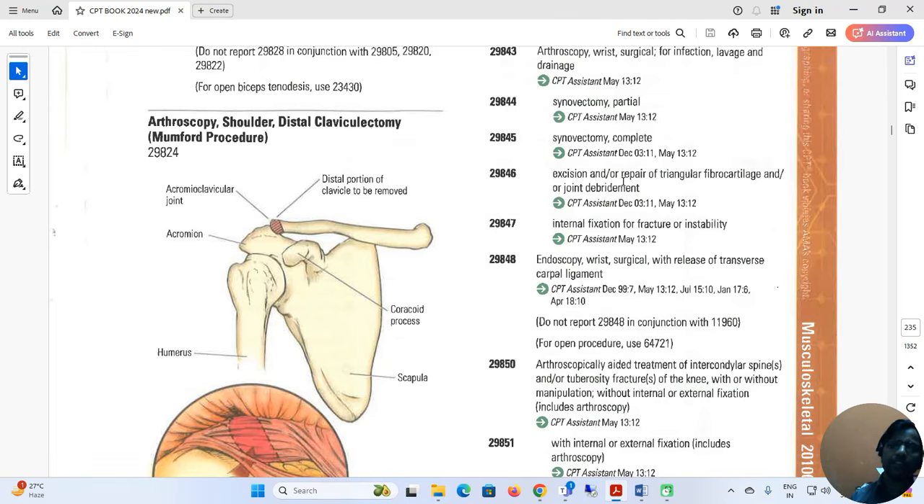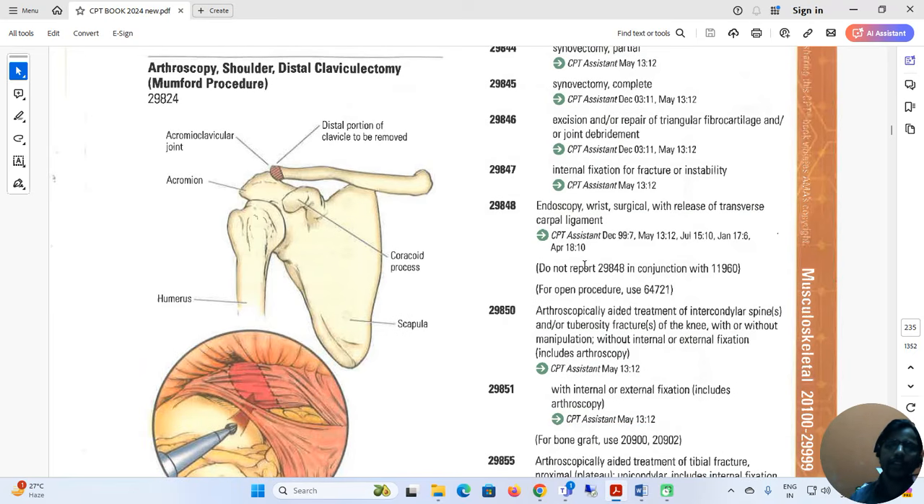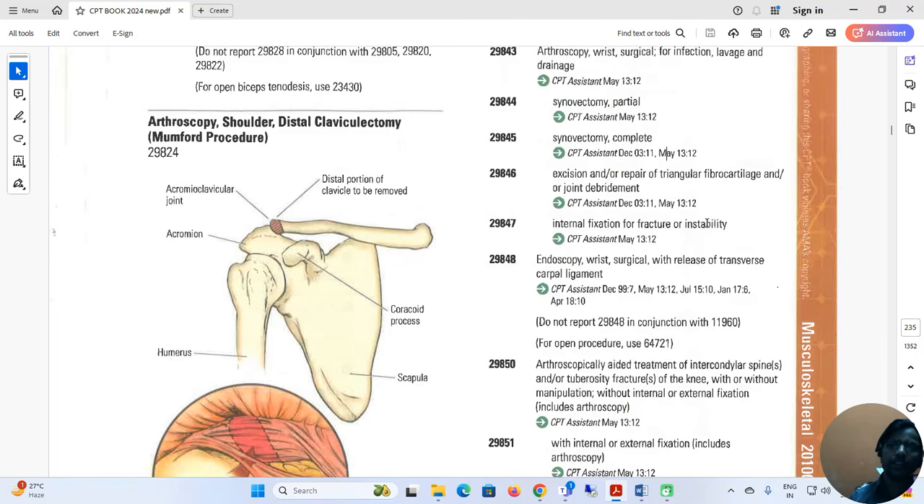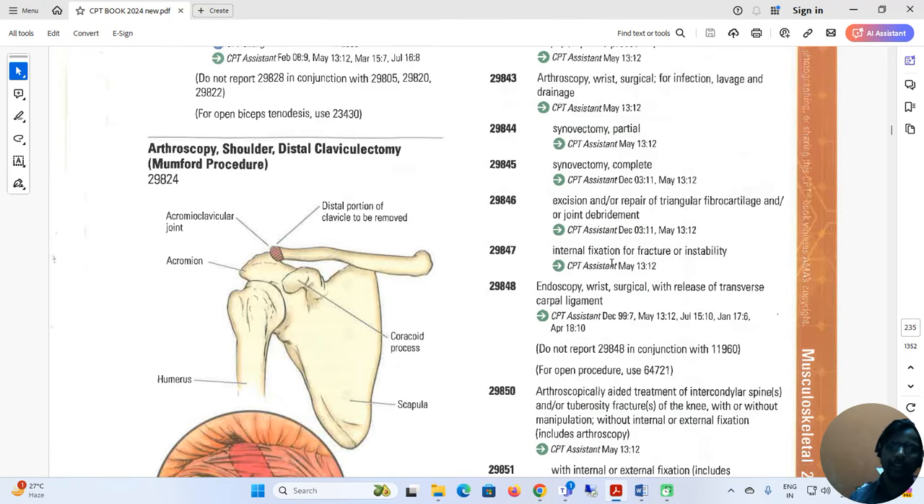So here the physician may perform any procedure. He may do excision, he may perform repair, or he may perform debridement. So irrespective of the technique, you can use 29846. Next, 29847, internal fixation for fracture or instability. Arthroscopy wrist surgical internal fixation for fracture or instability. If the physician performs fracture repair using arthroscopy assistance, you need to code 29847.